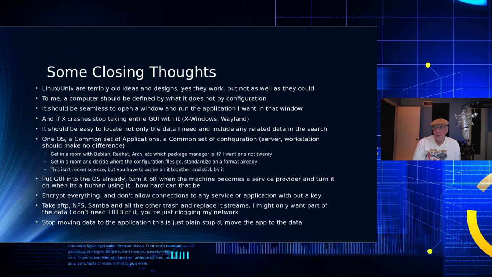And put the GUI in the OS already. I mean, Xorg has been sitting outside the kernel since about 1985. Don't you think it's about time that you started pushing the stuff back inside the kernel and getting rid of this application so that you can protect it? So if applications crash, they don't cause the Xorg to go down with it. That's kind of why we use Linux in the first place, is we have the protected kernel. Don't you think we ought to extend that a little bit to the GUI as well? That'd be kind of nice.